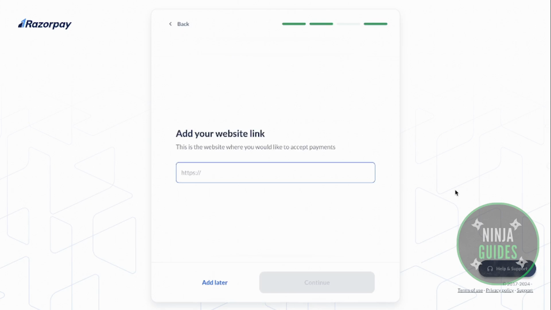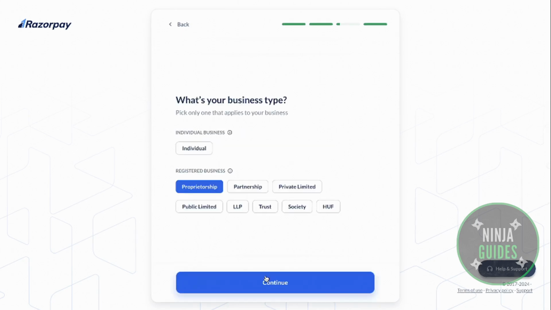If you select a website or app, you have to add your website or app link and click continue, or you can just click add later to put the details in afterwards, but you can put it in now. Next, they're going to ask you for your type of business: an individual business, or a registered business like a proprietorship, a partnership, or a private limited company. Choose the option that's applicable to you.